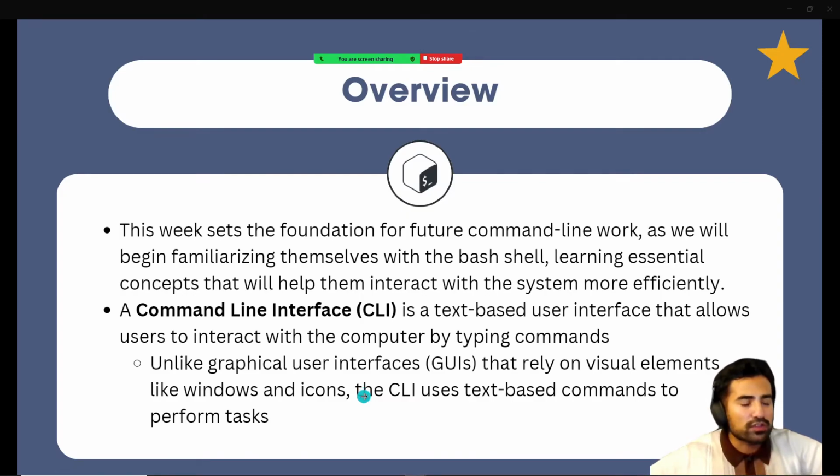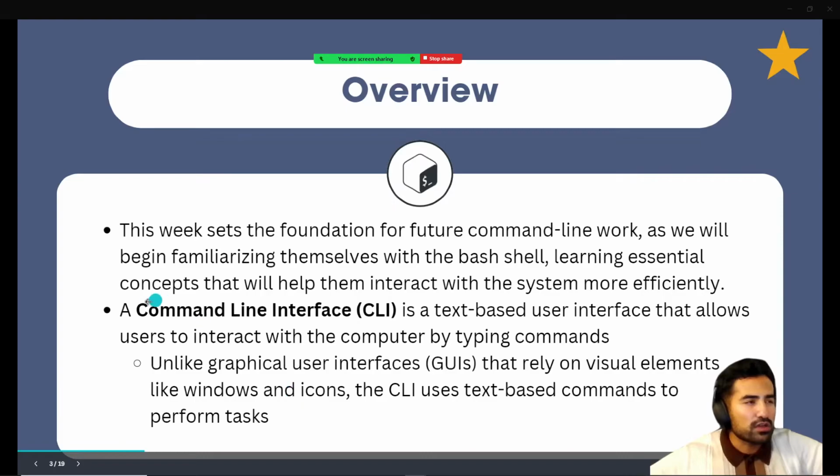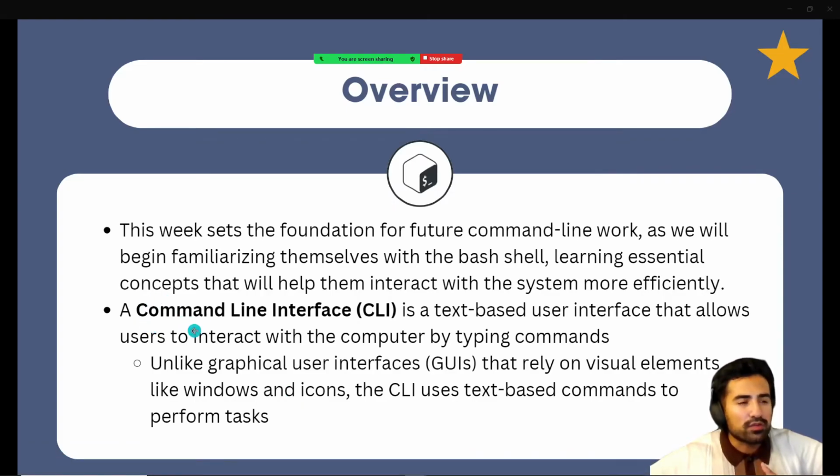I know when I was first learning how to be a software engineer, and I was faced with the command line interface, it definitely was a little bit intimidating. But hopefully, with this class, you'll get some of the basics, and you'll see that the command line is just a different way to interact with the computer. And with Linux, it becomes extremely useful for performing certain tasks.